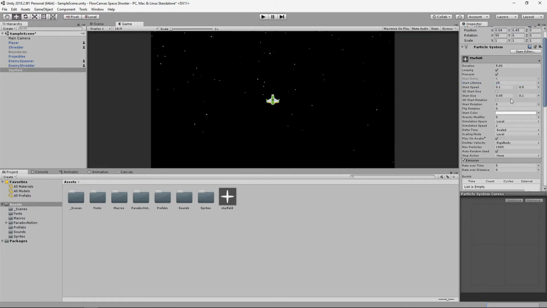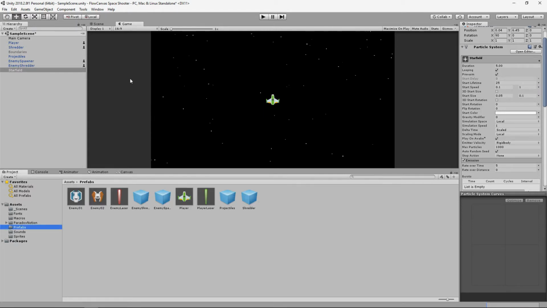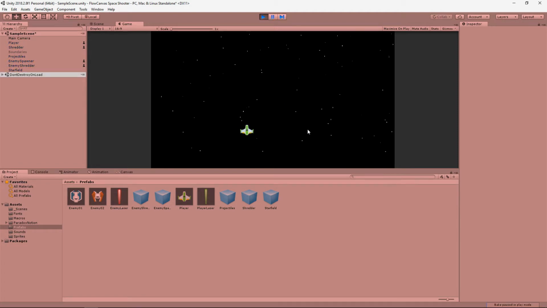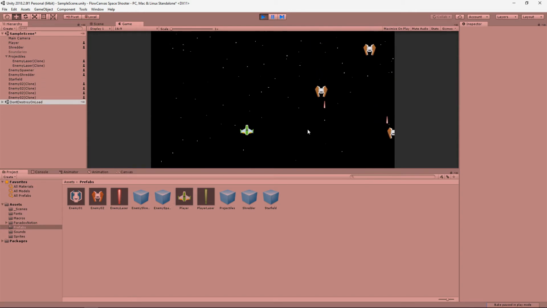And in the game view, you can see how it looks. I'm going to change the maximum speed to 1. And now I'm going to prefab my Starfield. And let's take a look at how it looks in-game. Seems to look okay.